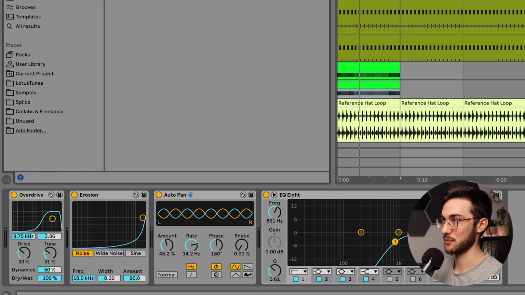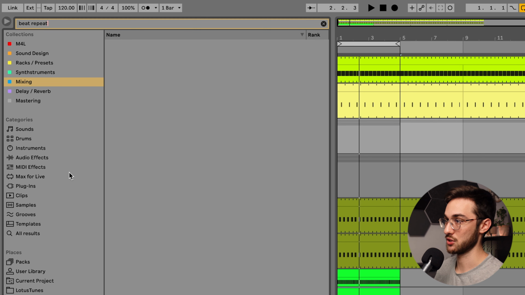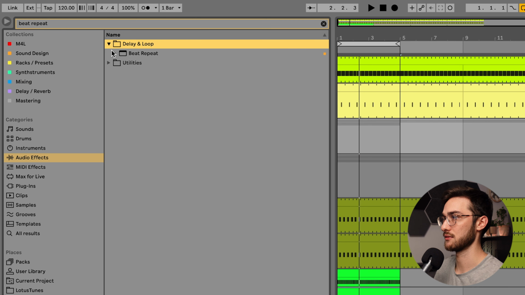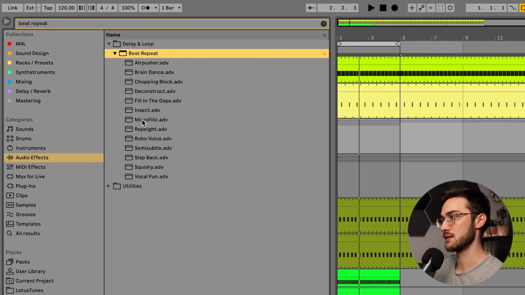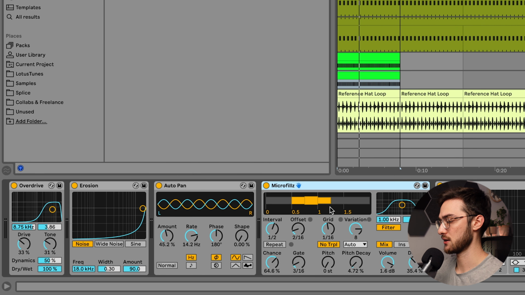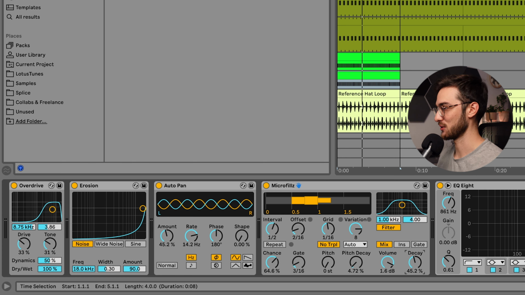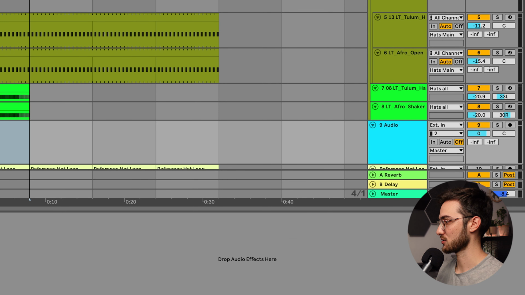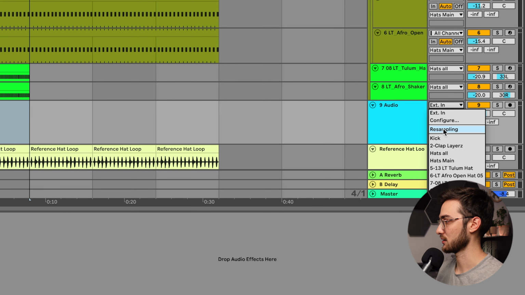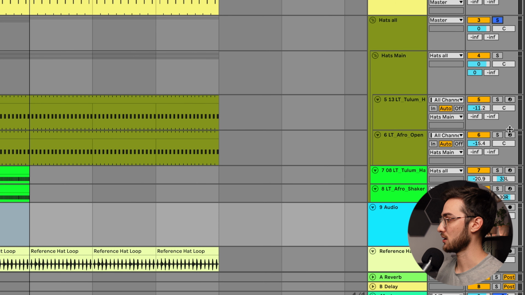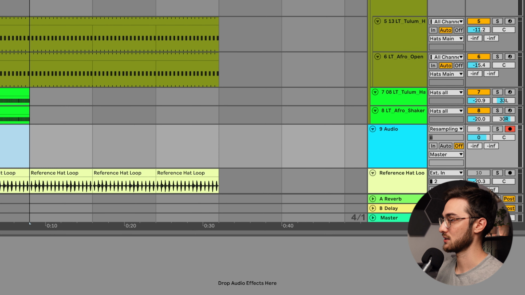And for a bit more rhythmic variety, you can then add beat repeat, which I really love using on hi-hats. You can find that under delay loop. And there is this preset called microfills. Put it here. That'll just give you these little interesting fills in between. And then what you want to do is create a new audio track. And in that audio track, click resampling, solo the hats all group, record arm this track, and just let it run through.